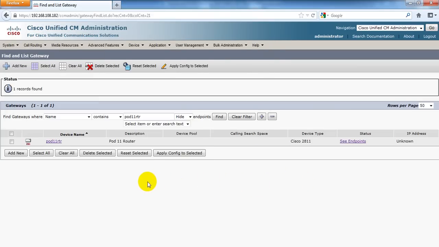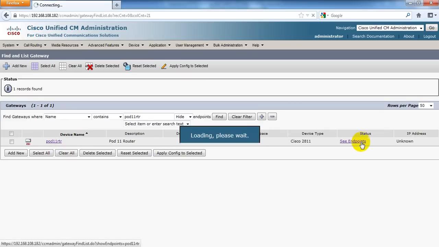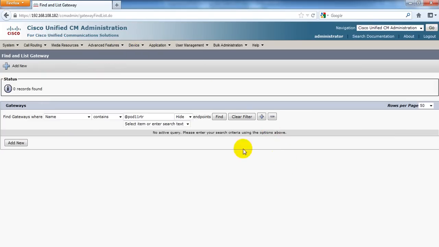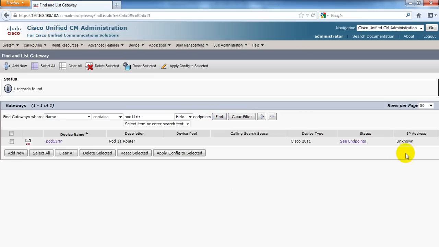So I'm going to go back over here now to the call manager, and I'm going to refresh the screen. And you see that there's no real change on the gateway list. But if I go to endpoints, now you see the difference is it says registered with 192.168.108.182, which is my call manager. The gateway, I'll go ahead and bring it up like this. The gateway should show an IP address, but for some reason it's not.